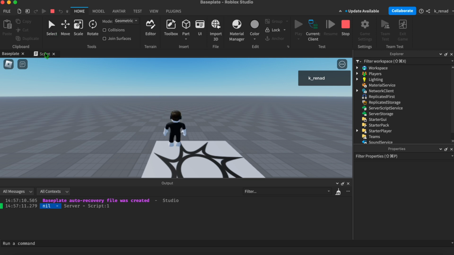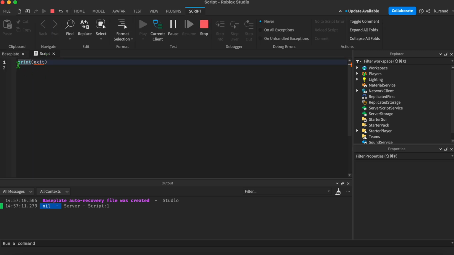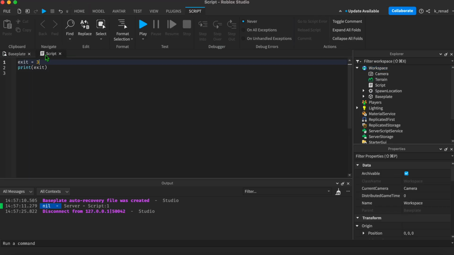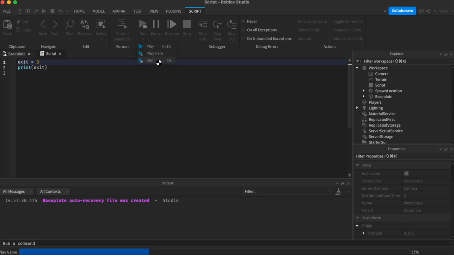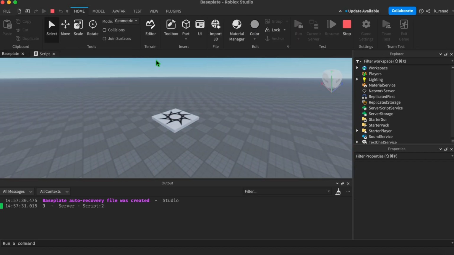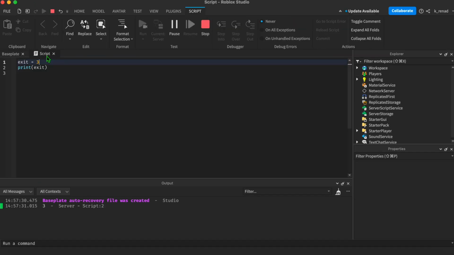But if we come over here to the script and write, for example, exit equals 3, and when we run, you will see that it prints 3. So it means that without this exit, it will print nil. And nil means something that does not exist.